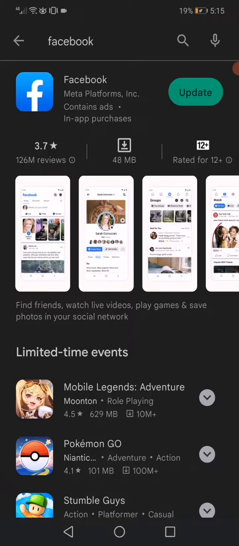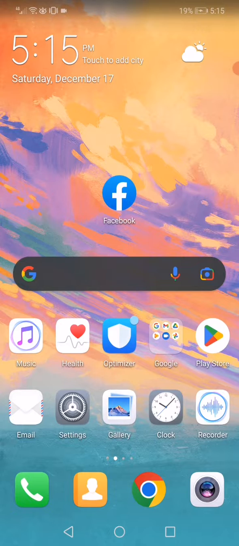That's it guys. If the problem didn't solve it even after you did all this, that means this option is not available on your country yet.